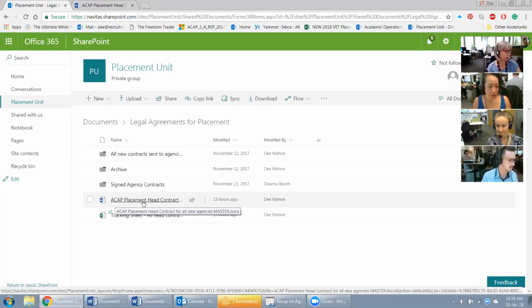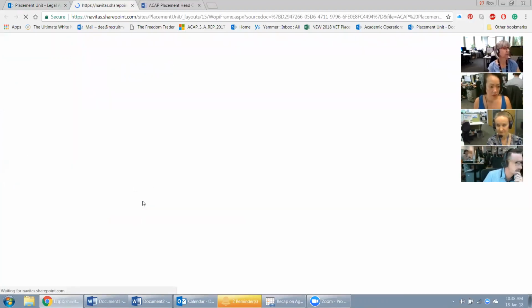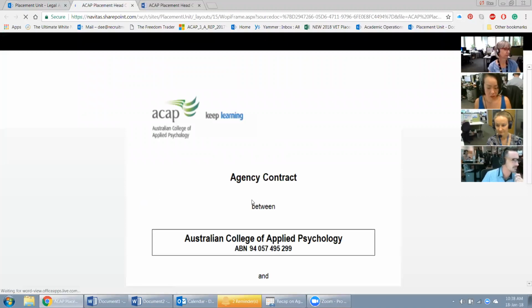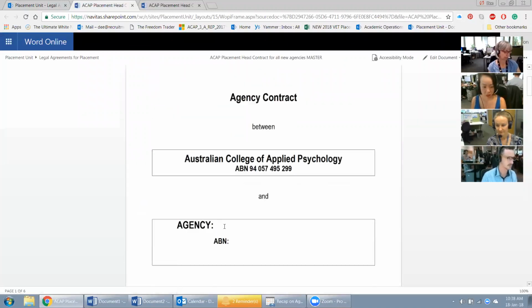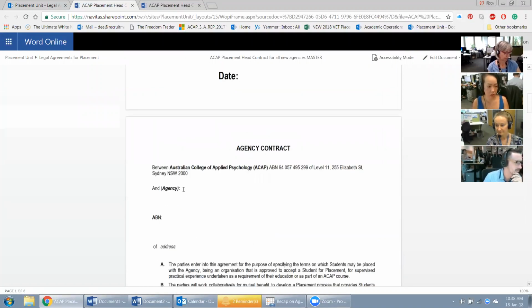So when you open it, it should look like this and it should be clean with nothing entered into the boxes for the agency. So there's where you're entering the agency name, the ABN, the date, and then the information that you need to enter goes here. Again, it's a repeat, I understand, but that's how it is.